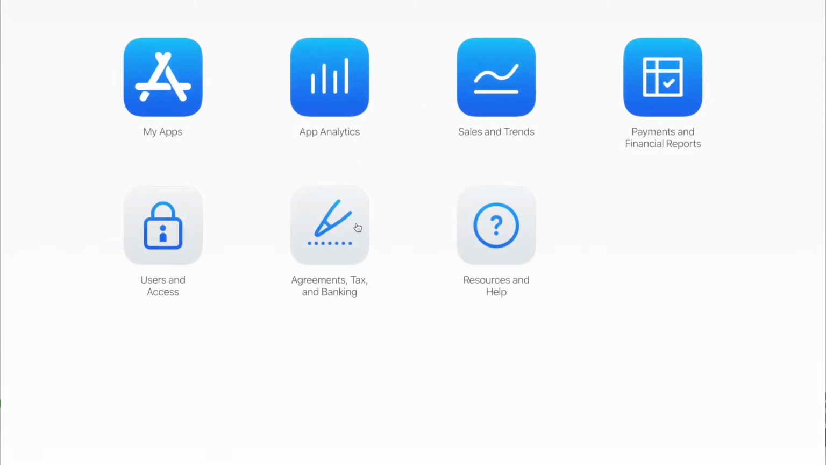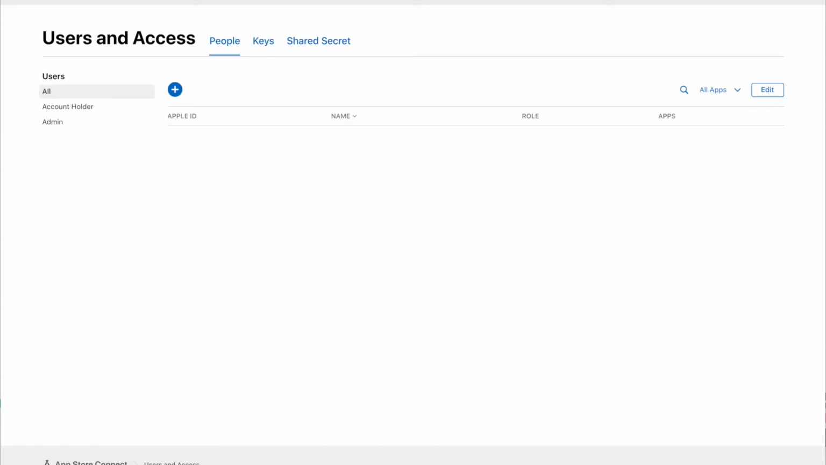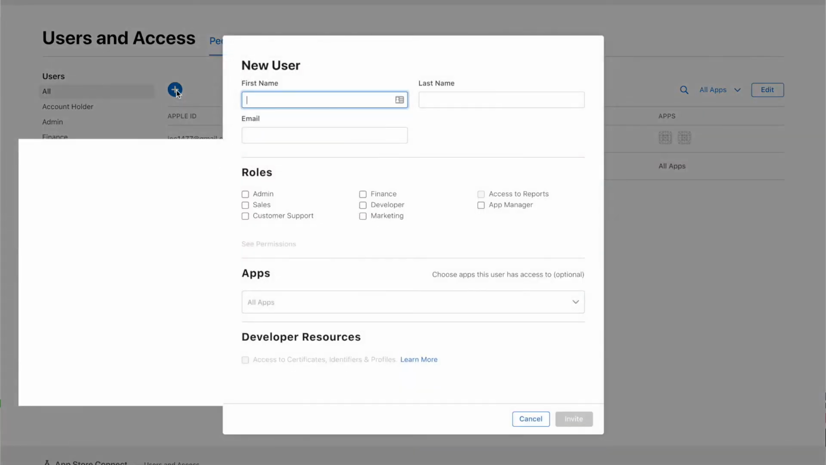The next step will be to grant Tempo permission to upload the code or the app that you're paying for into your account. So next we will head into Users and Access, and we're going to want to add a new user. The first and last name can be something like Tempo user, but we just need to make sure that the email is eng@tempokit.com and that the user has an admin role. So invite that user.